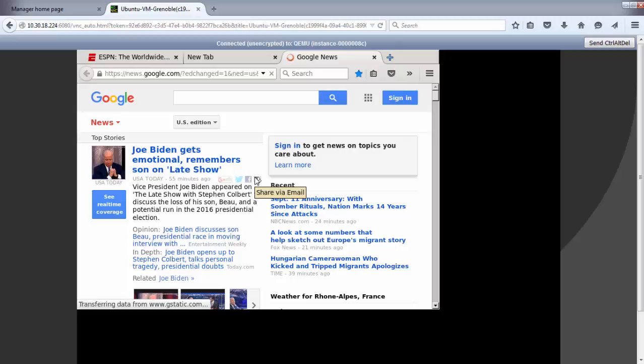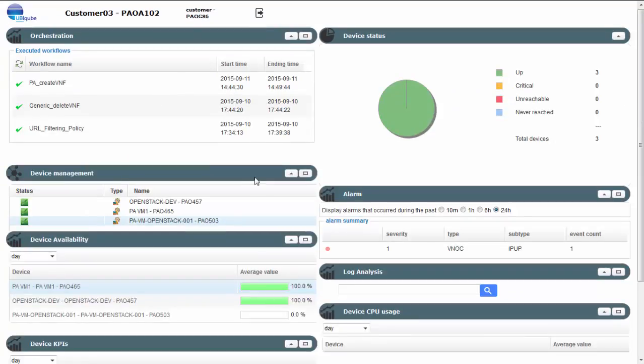So that's all for the demo. So I hope you have appreciated to see how easily and quickly you can deploy a new VNF using the UBIqube MSActivator.